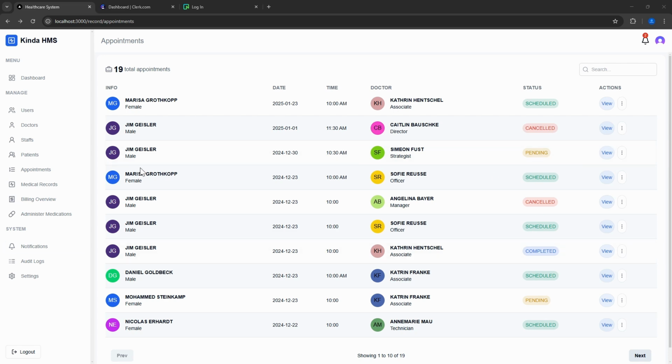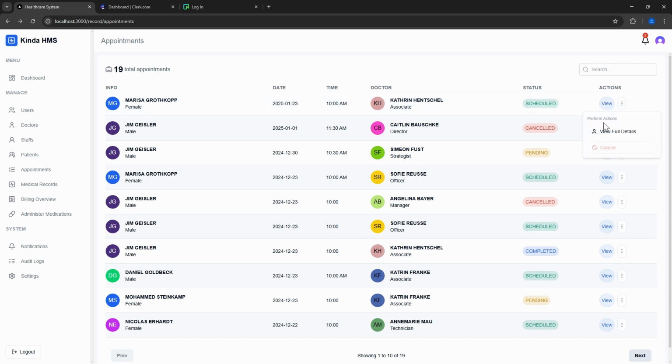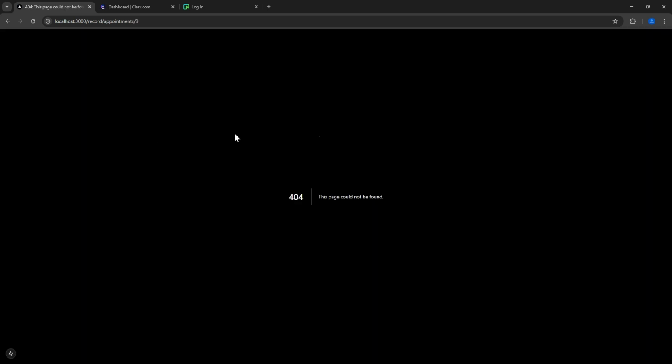And this is where we left off. We have done a lot of things, but if you go to the details of the patient, you can see that this is a 404 page. So this is what we're going to fix.